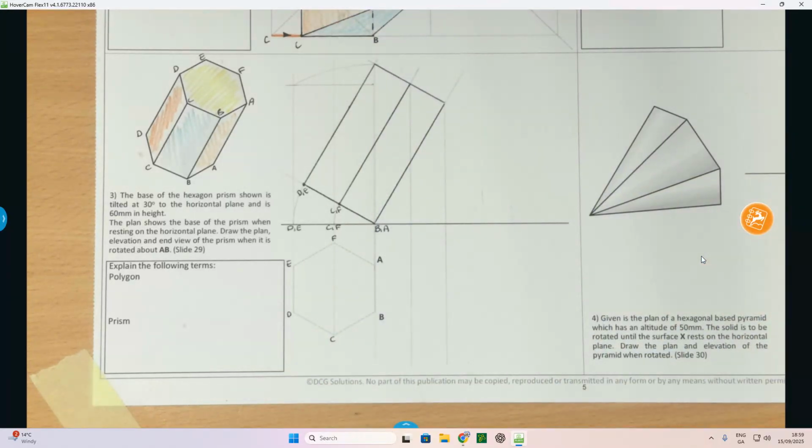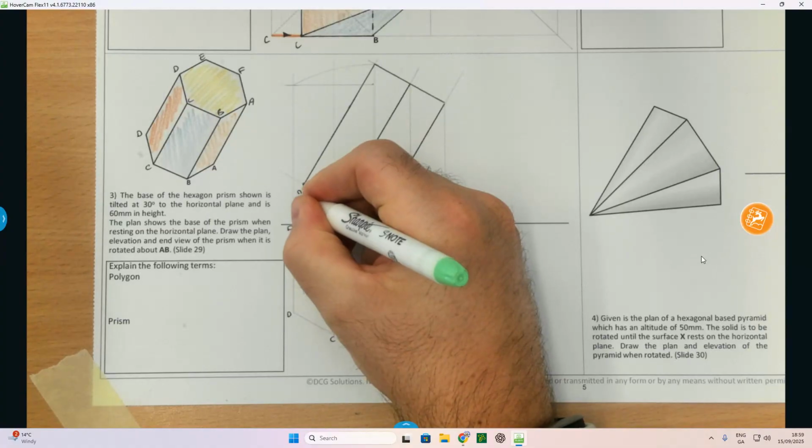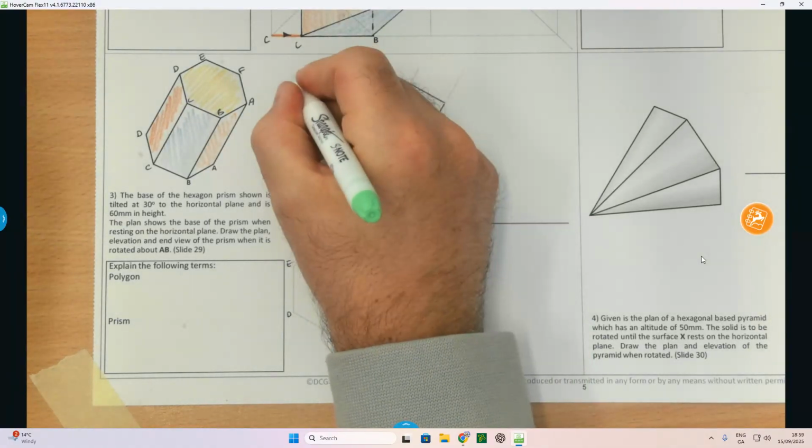Now I mentioned this today in class. Those arcs, you want to put them in a different colour. I'm just going to highlight them in green. See these arcs here? Even that arc. Okay.